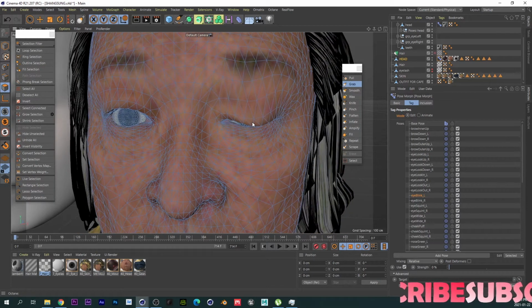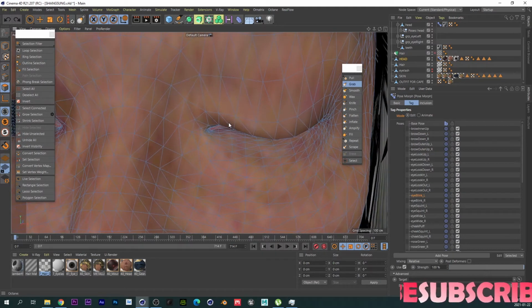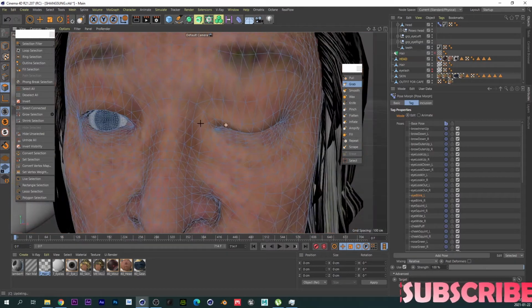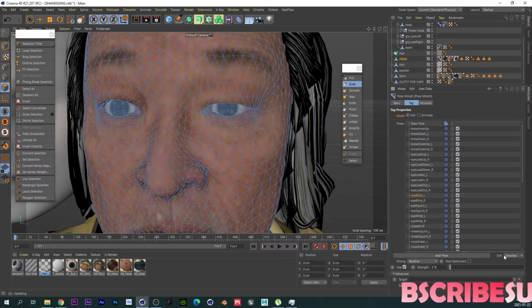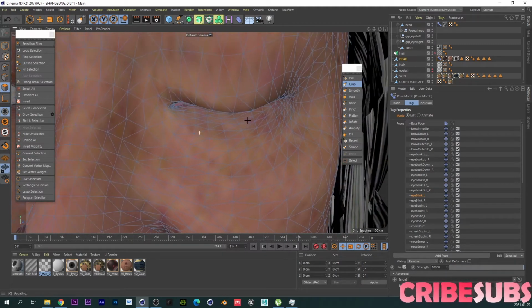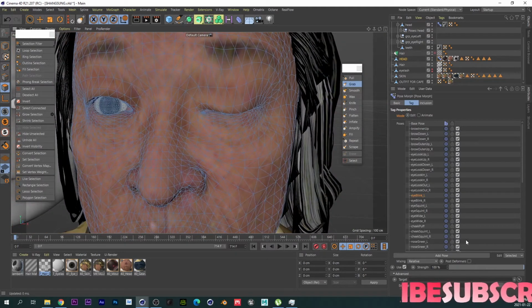I'm just gonna grab this. Always put that at 100%. I keep forgetting, I don't know why. Okay, that was pretty easy. I feel like this part is too low. Okay, that looks good now.